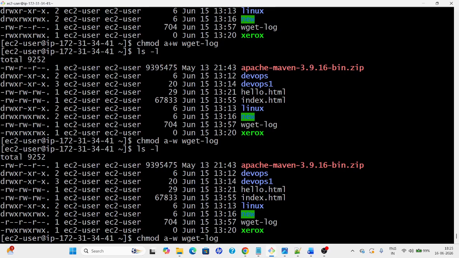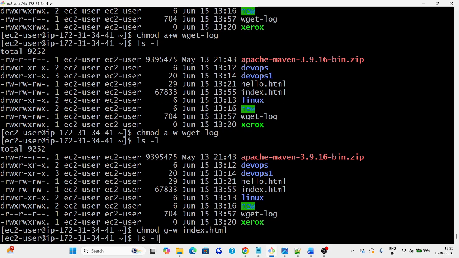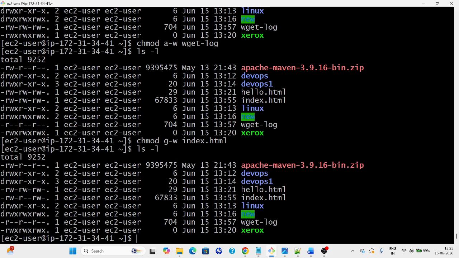If you want to remove it for a particular user or group, then for group permission you can use g minus w, then the file name index.html. So this is how you can use the commands. See, for index.html, I have removed the write permission for the group, like that.